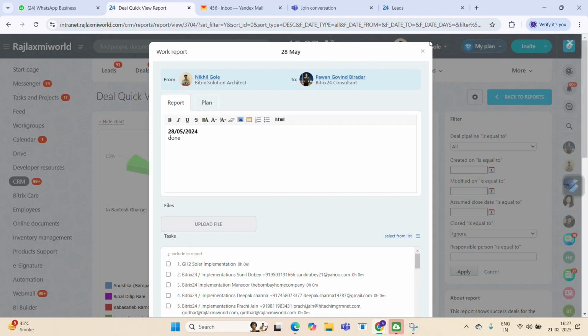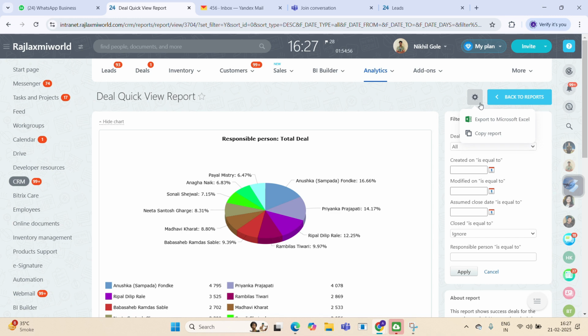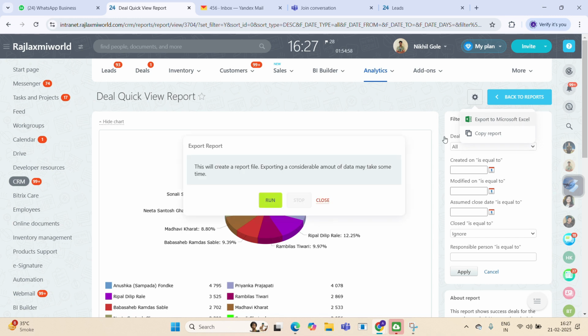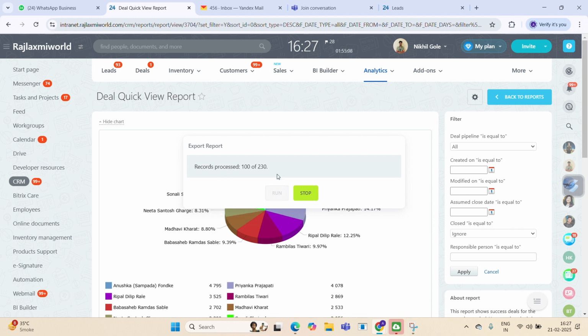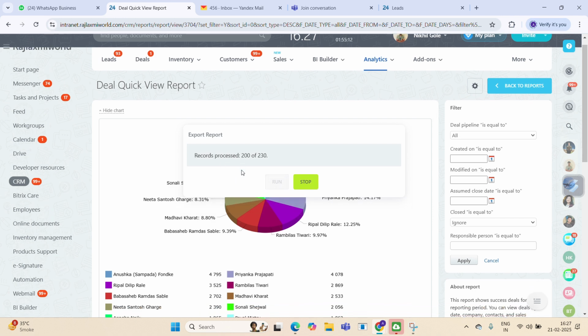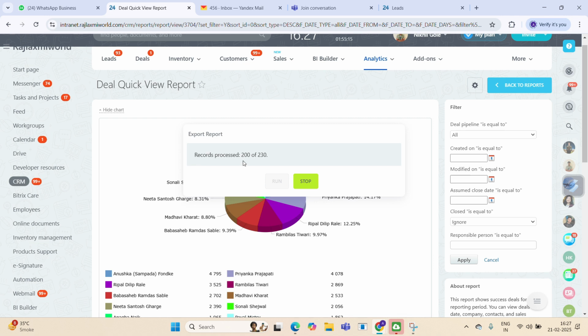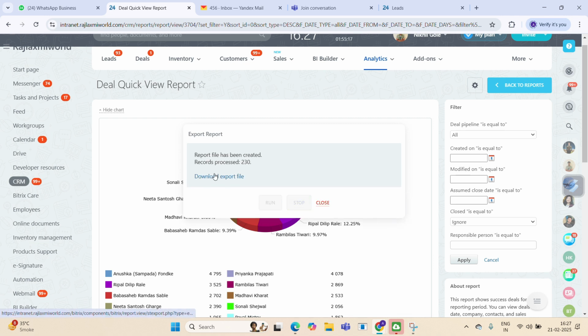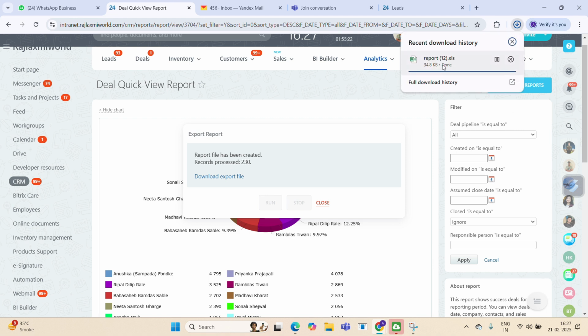And you can find the setting option over here. Just click on that option, then click on export to Microsoft Excel and run it. Processing 200 completed. Just click on the download button. You can see you have successfully exported the CRM report.